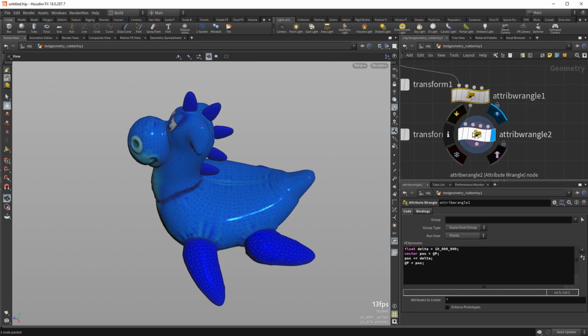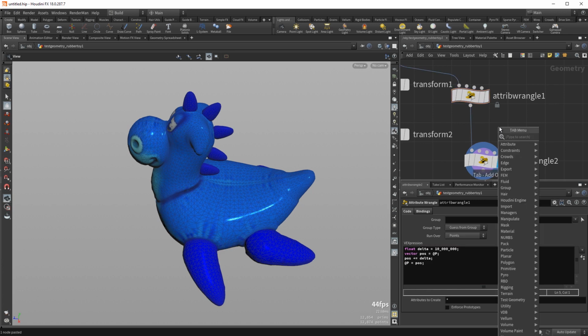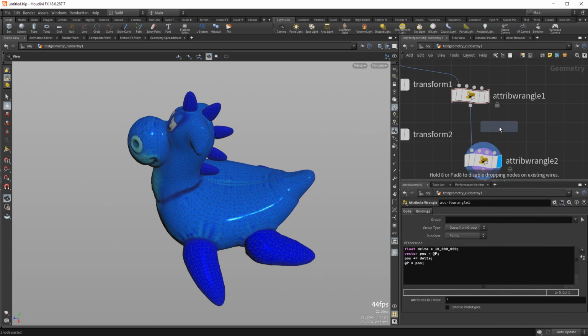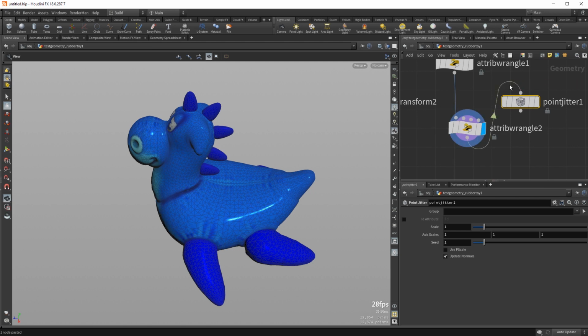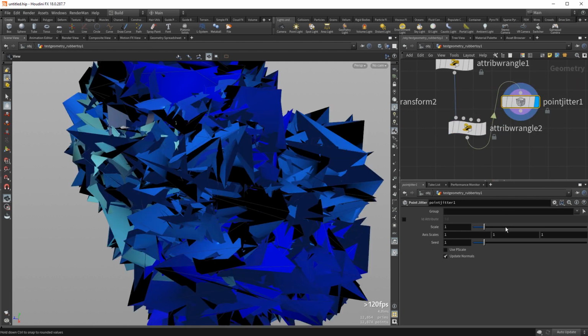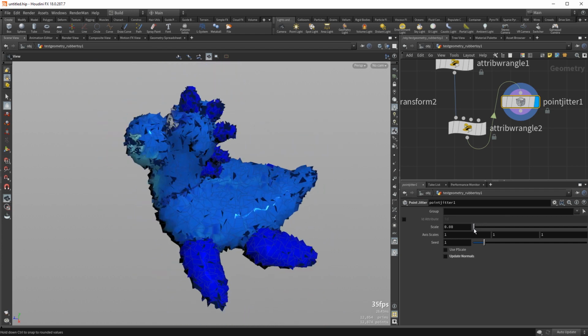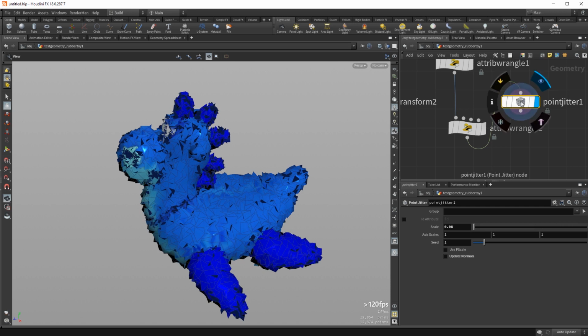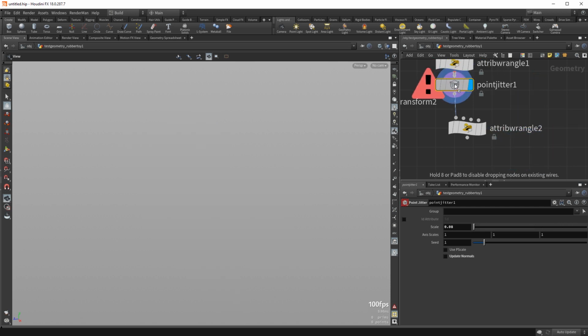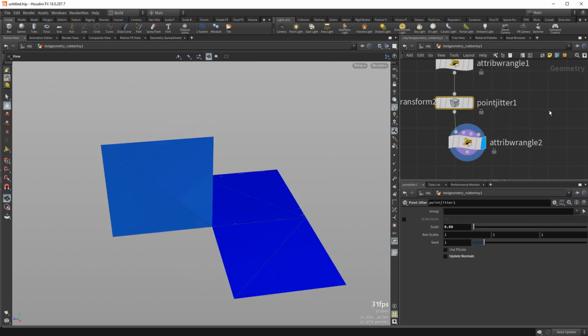Let's now, in between these two attribute wrangles, add a point jitter. So let's first configure this a little bit better. I'm going to put the point jitter at the end and say, yeah, that's ugly jitter. Let's just do a small amount of jitter like this. And so that works at the end. But now let's try putting it in the middle of this chain. And if we look at this, we've just destroyed our data.